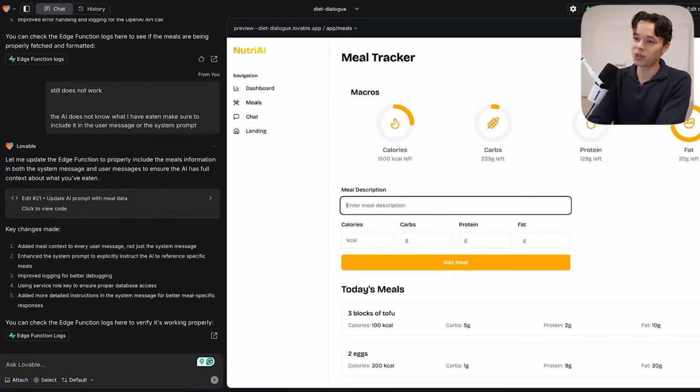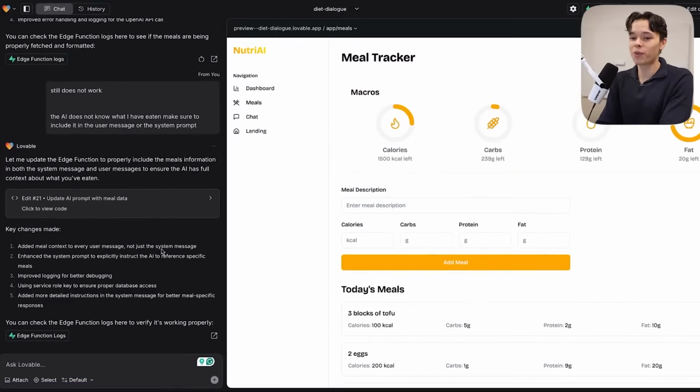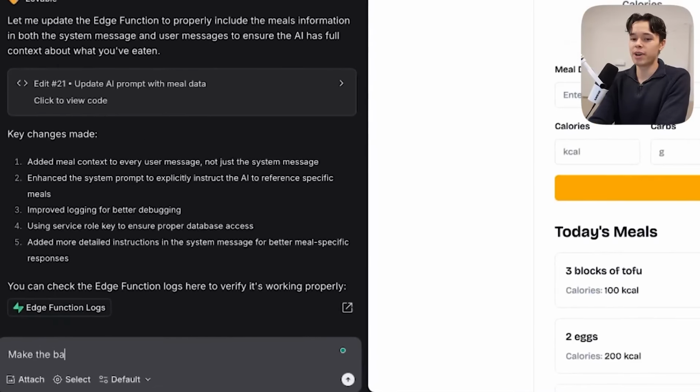So let's move on to this functionality right here. Now I want to go over another feature. So I'm just going to do something very weird here. I'm just going to make the background color green. I'm just going to send that.